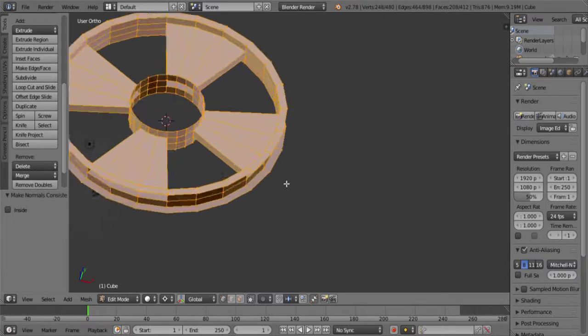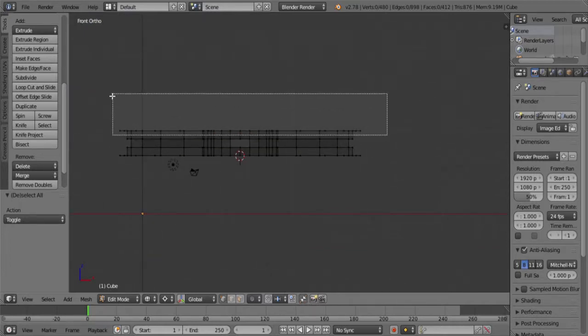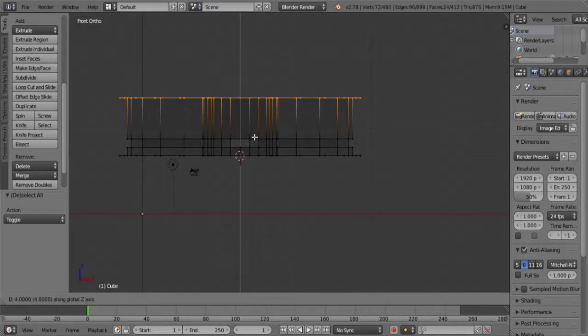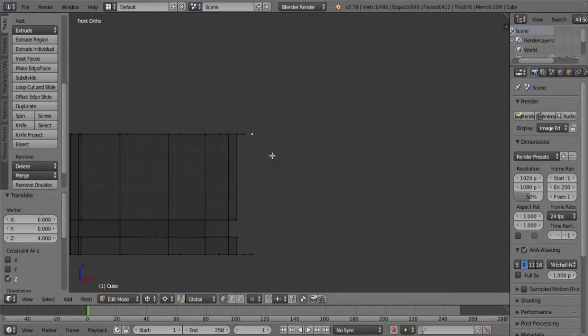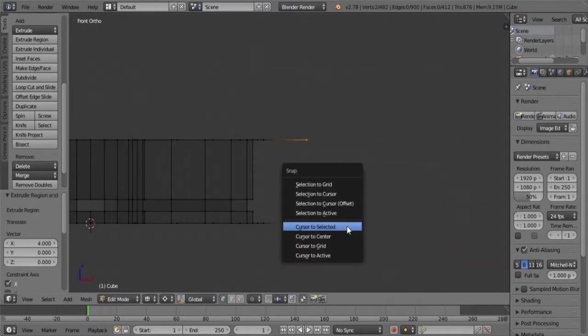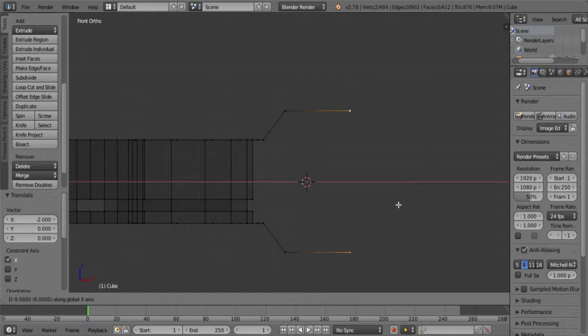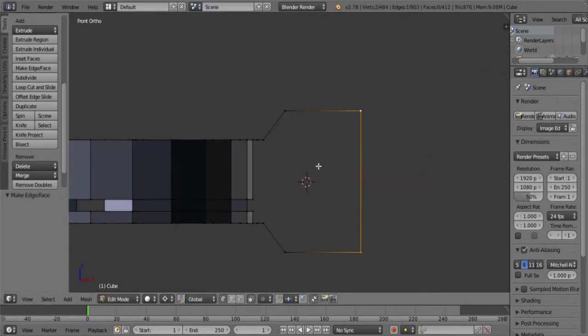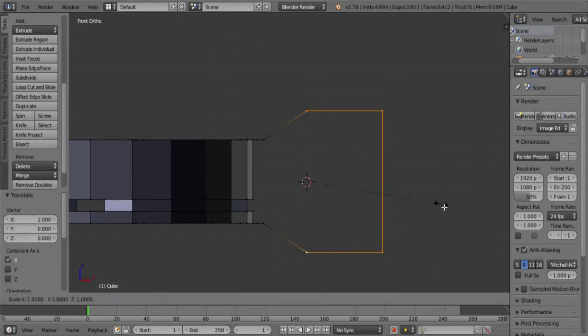Select all normals. And now I'm going to make it a little bit bigger. G, like so. And I'm going to design the tire itself, extrude, snap cursor selected, scale, sort of like this, yeah, G, extrude, fix, it's a little bit exaggerated I think, but never mind, scale Z, sort of like this, that's good enough, snap selection to grid.